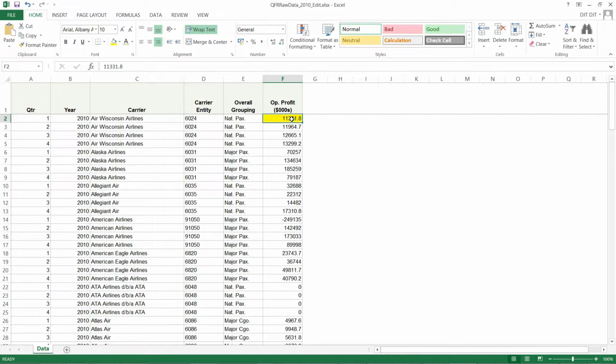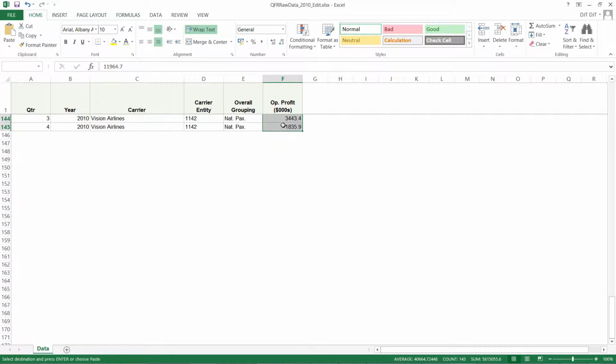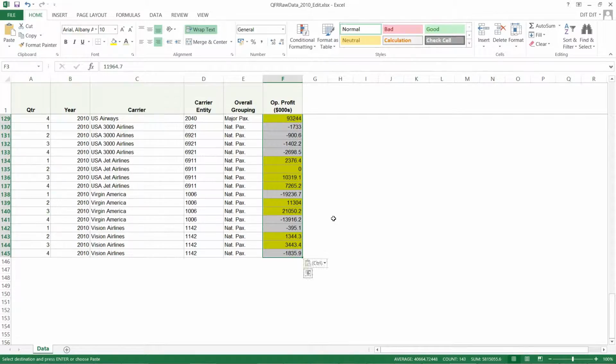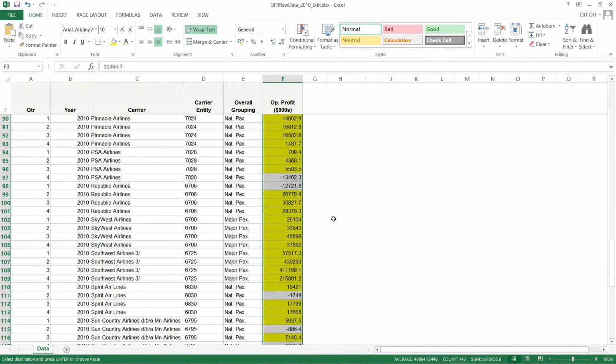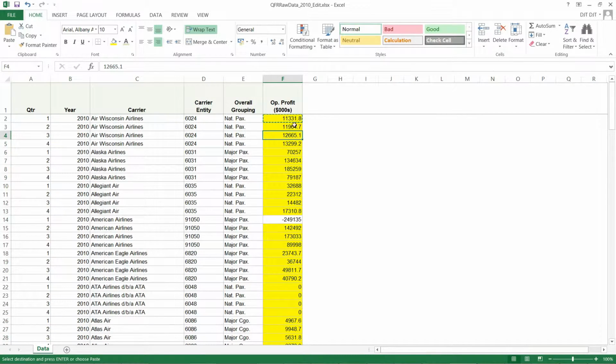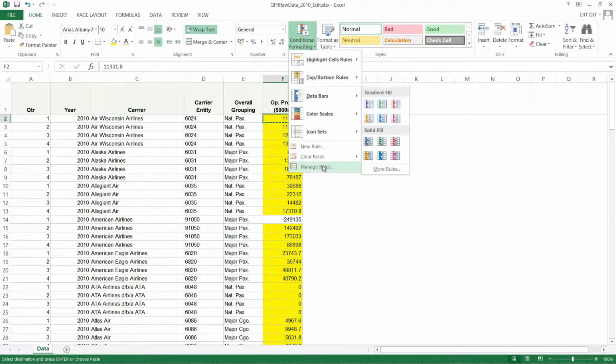So then if we just right click here, copy, and then select where we want to paste it to, and then right click, paste special, and then formats, and click OK. Now you can see anything greater than 0 has been highlighted in the format that we chose, which was a yellow fill. So that technique obviously could be replicated up here in the highlight cells rules in the greater than, but the benefit you get from this is you can add more conditions.